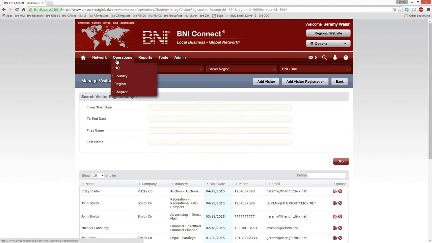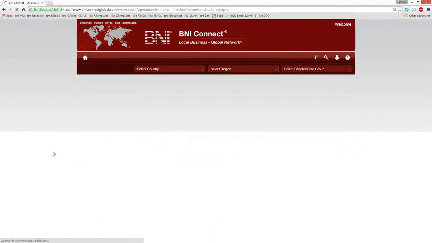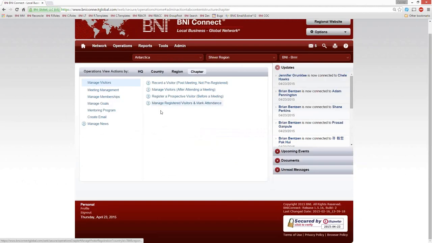You can also access that, again, under the Operations menu, under Manage Visitors. You can also click on Record a Visitor Post-Meeting. In addition to that, you're now building a visitor database, which you can access by clicking on Manage Visitors, and there's also some visitor reports for us as well. So that's largely the visitor process. Any questions on the visitors? Otherwise, we're going to move on to the meeting management side of things.